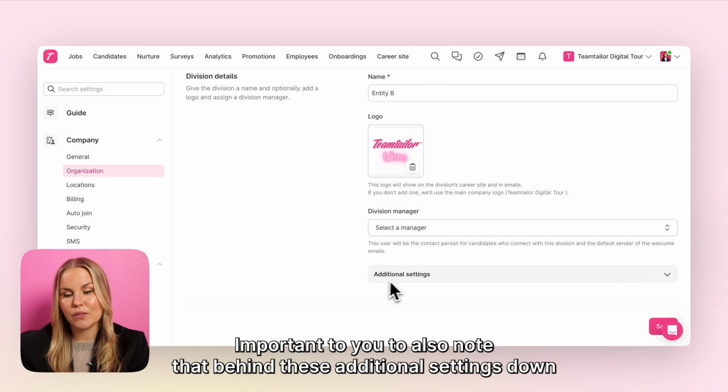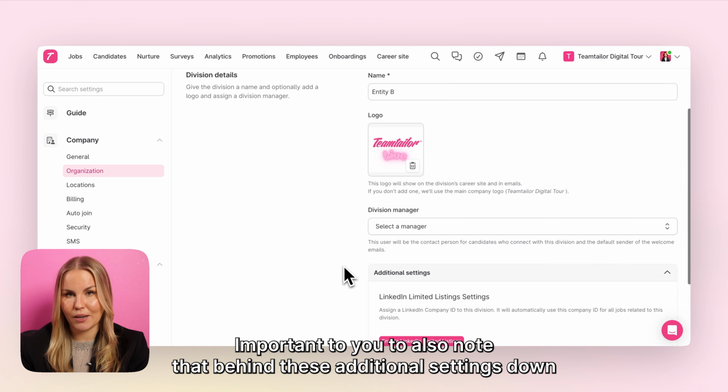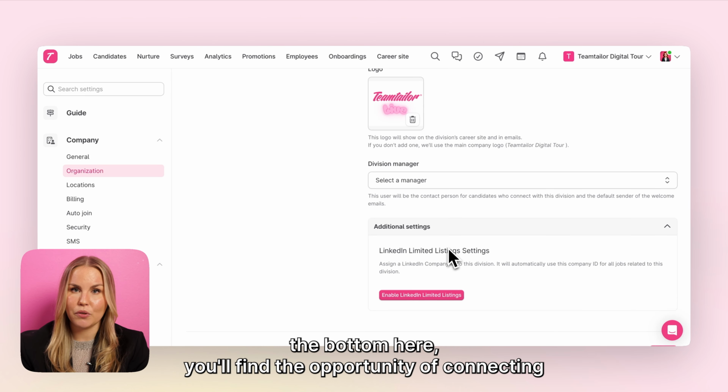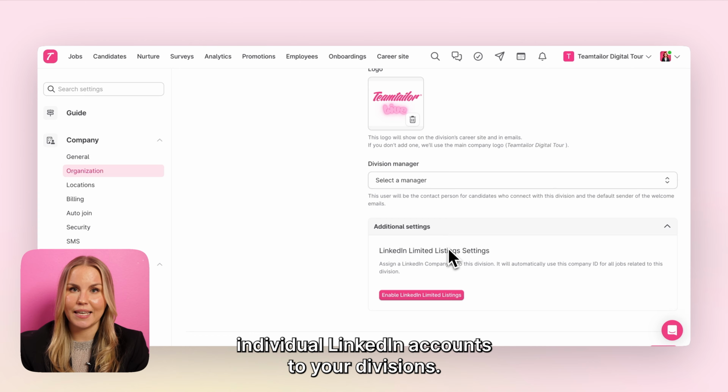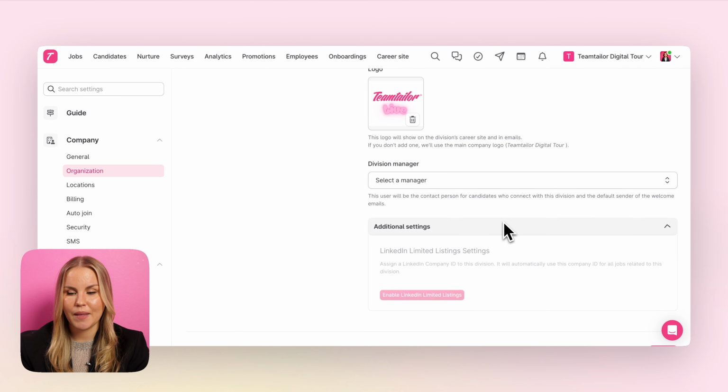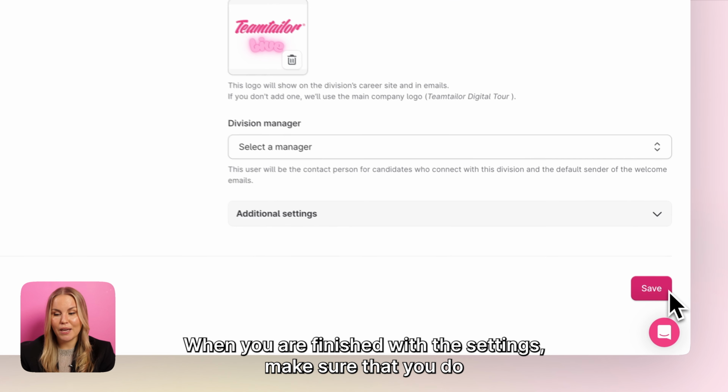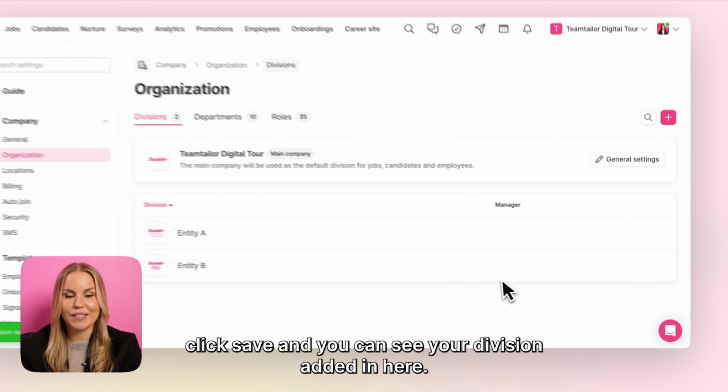Importantly, to also note that behind these additional settings down the bottom here, you'll find the opportunity of connecting individual LinkedIn accounts to your divisions. When you are finished with the settings, make sure that you do click Save and you can see your division added in here.